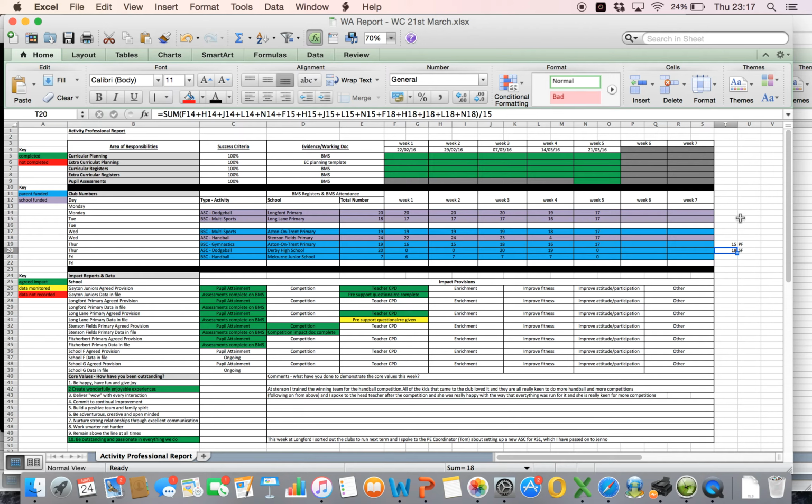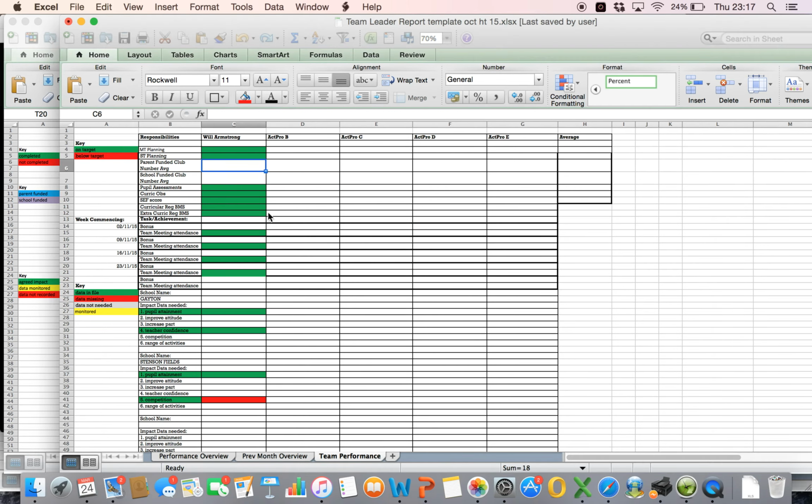So for example, next half term is a 7-week half term. So for Will on here, parent funded 15, school funded 18. Okay, now obviously when you've got ACPRO B, C, D, E, etc., you will then be able to work out your team average. Let's just say for argument's sake that was 17, that was 11, that was 9, and that was 14. Quite cleverly, it's already ragged them for me there, so that's good.